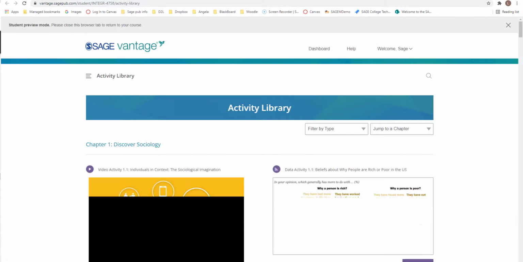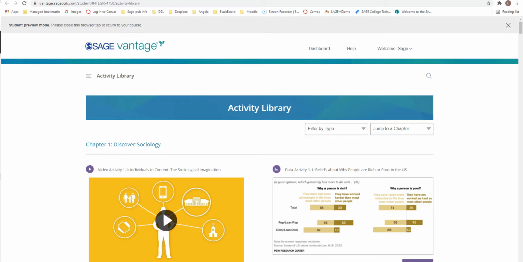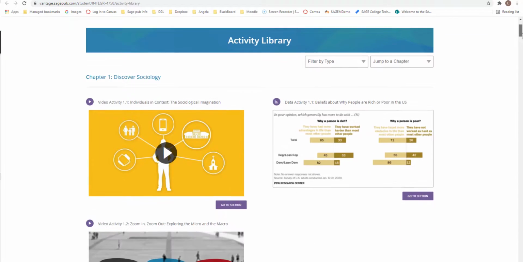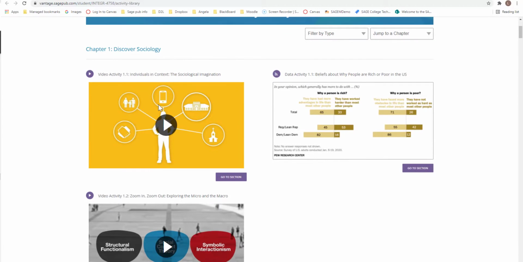The activity library link allows you to view all data and video activities in a collected location. The activities are grouped by chapter and in the order they are presented in the textbook. So as you will see, you're going to see the video activity 1.1, video activity 1.2, and then the data activity here. You can use the drop-down menus, so you can filter by type.